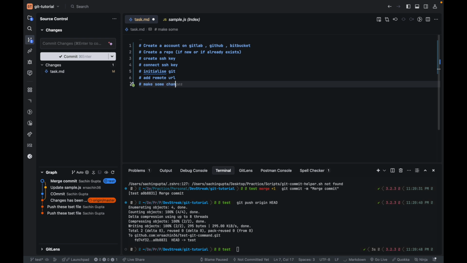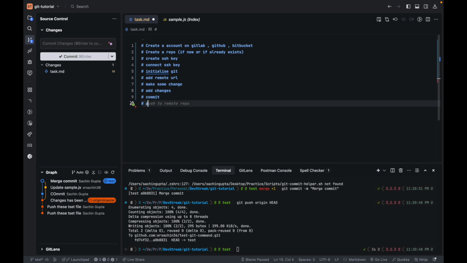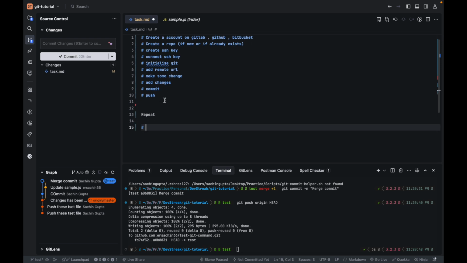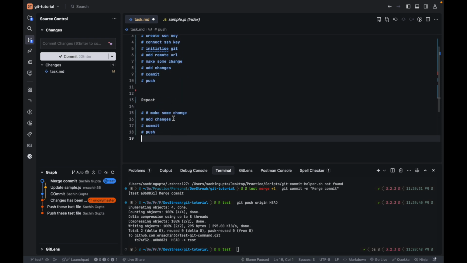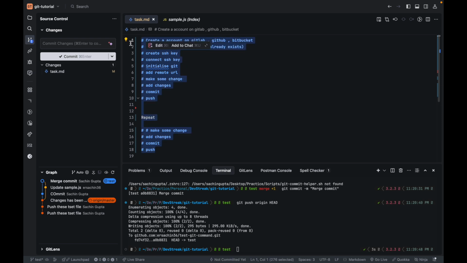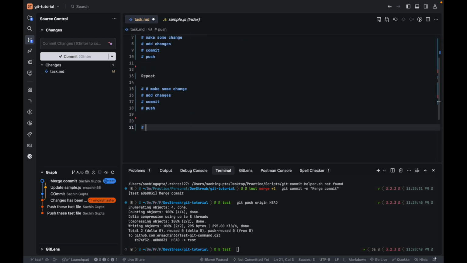Then make some change. Add to stage. Add changes. Then commit and then push, and repeat the steps. So these are the changes we need to push. Okay, and merge.